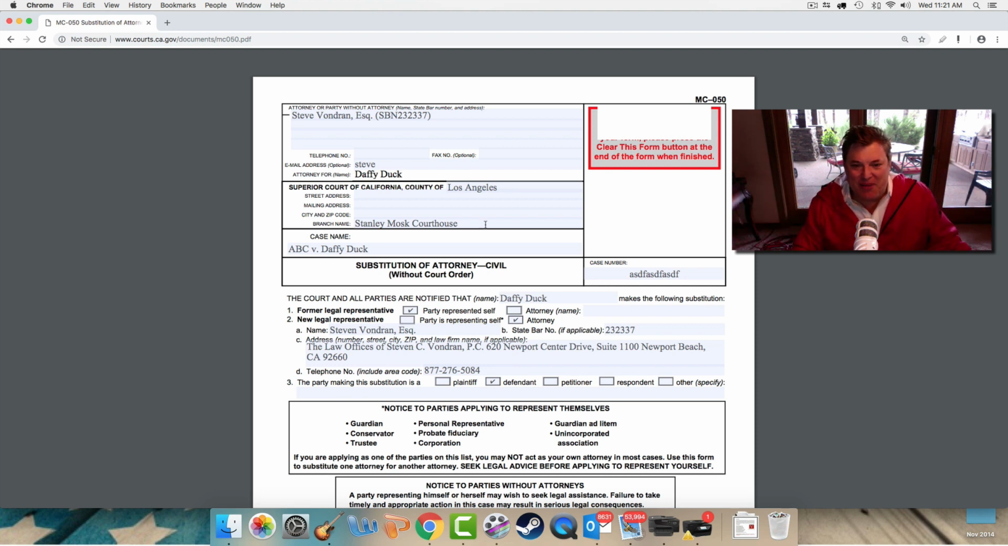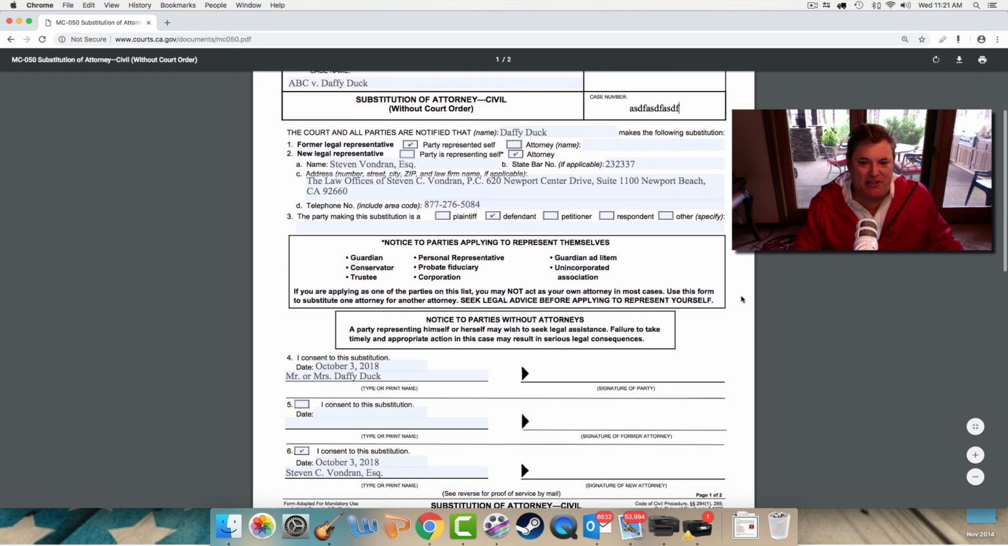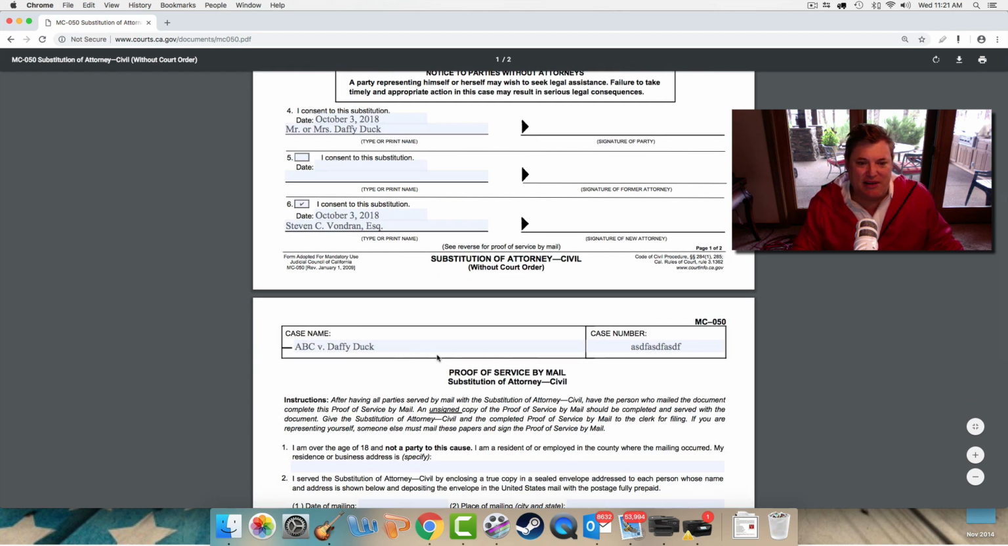And then you put in the name of your courthouse where your court case is pending. And then you type in here the case name, okay? And then you type in the case number. So if you do that, you'll see when you come down here to the second page, that it populates that in for you, so you don't have to do it. So it looks really nice, easy to do.